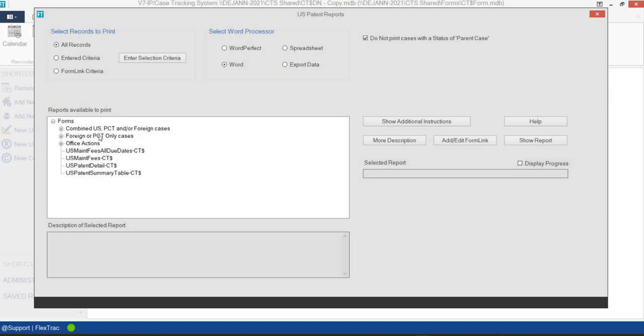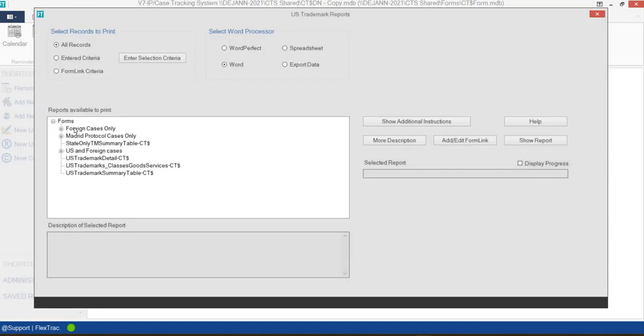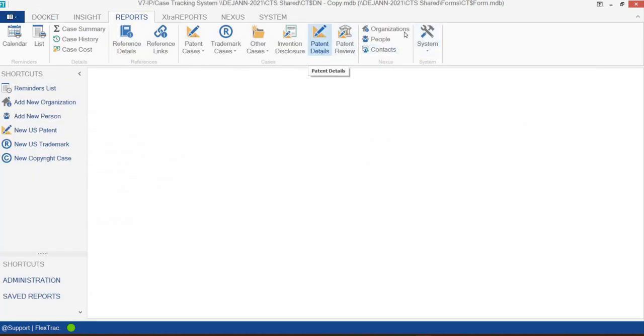combine US PCT or foreign or PCT, office actions, US patent details. Also for the trademarks, foreign cases, Madrid protocol, US and foreign cases, US cases. You can create for patent details, organization, system, which is for the user CTS.